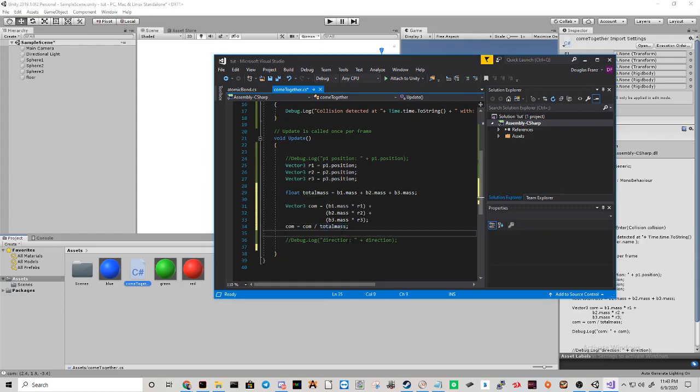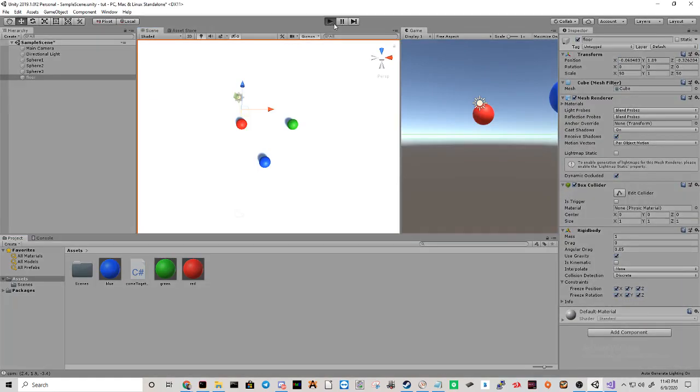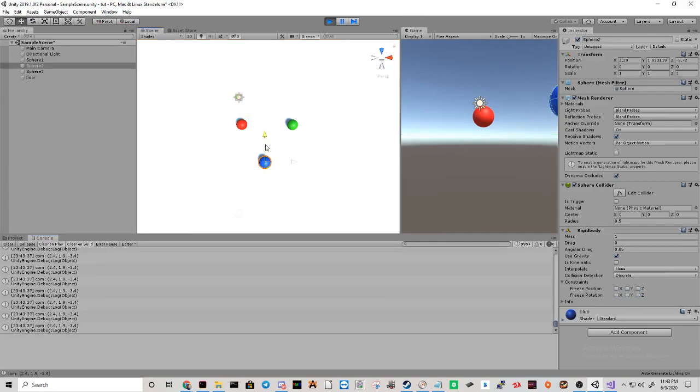And just for good measure, it's good practice to log out what you're looking at and see if it makes sense. So save that and press play. And I've removed the forces that were forcing collisions before, so everything is staying put. We look at the console and the center of mass isn't changing. That's good because nothing's moving. If I move this, center of mass is going up in Z, which is good. This should go up in X, which is good.